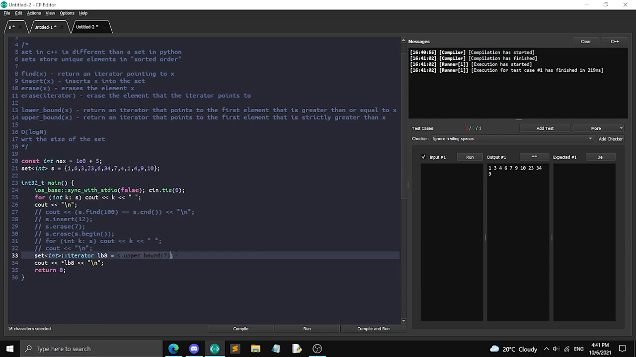So if I set that equal to s dot upper bound 7, then it knows that this is going to return an iterator, and auto is just going to say, set the type of this variable to be whatever is appropriate here. So really it is a set iterator here, but we just use auto to make our code shorter. And if you wanted to, you could just do this in one step and just dereference that iterator right away without storing it in a variable, and that would work just fine as well. Good question.